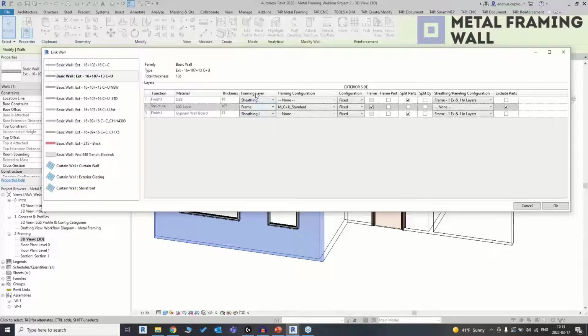Once we have assigned the purpose of each layer, we need to assign the configuration. Since this is the layer that is going to include framing elements, we're going to choose a framing configuration. We have several framing configurations. These are default configurations. You can create new ones, modify them, rename them, and so on, but I will show you this a bit later. So we picked C+U standard. And since these are sheeting layers, we're going to pick the predefined sheeting configuration, which is also the default configuration, which you can modify and change easily.